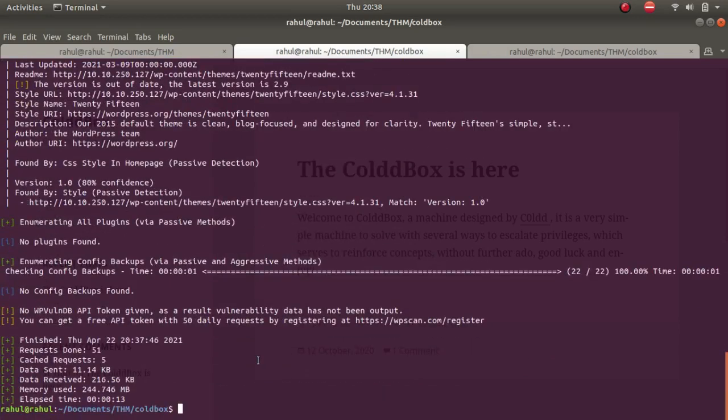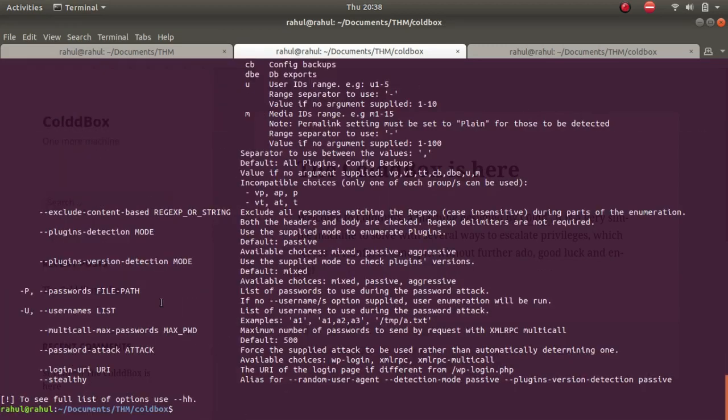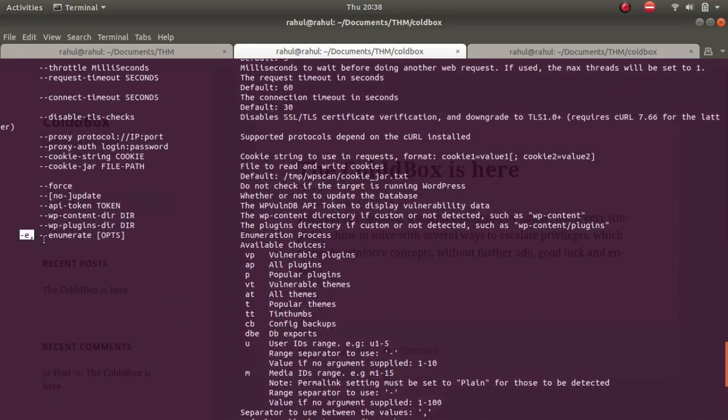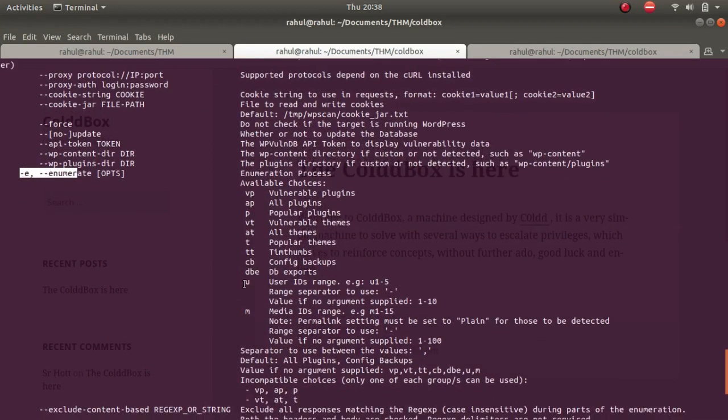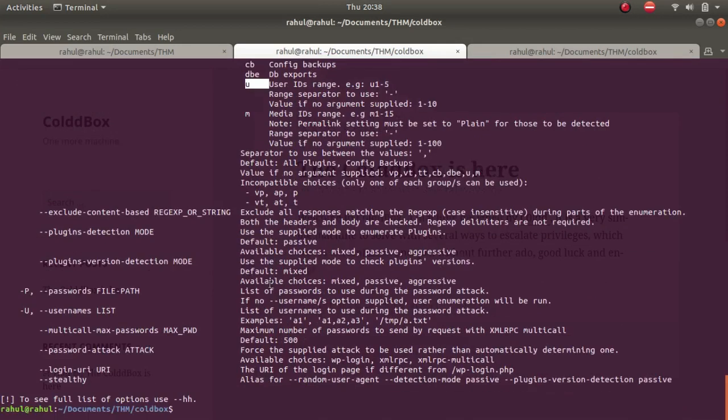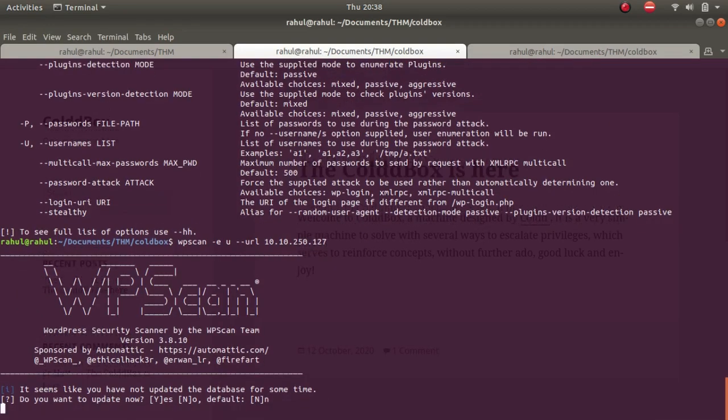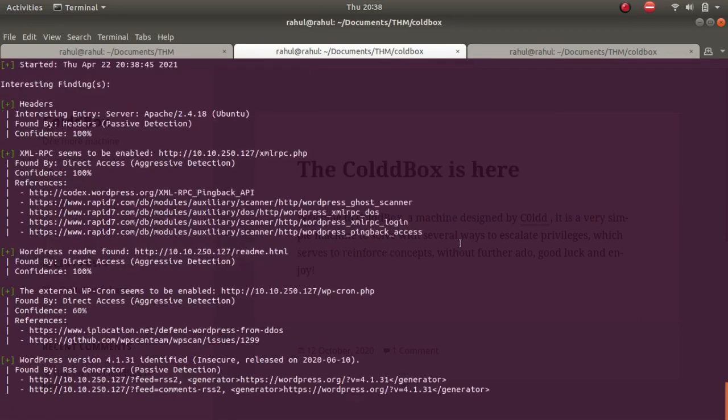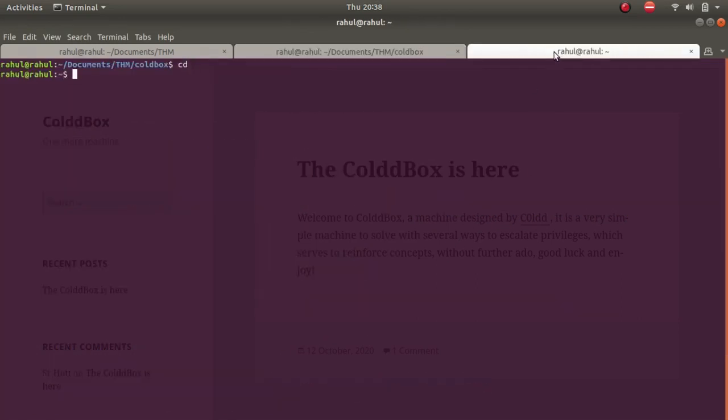This time I don't think we found anything of interest. My main motive is to always look for usernames and passwords. So let's see wpscan --help, and as you can see, there is -e for enumerate, and we'll be using u for enumerating usernames. So -e u for usernames. Let's not update our database. Simultaneously, let's use dirbuster to look for some hidden directories. Let's use common.txt with the php extension.